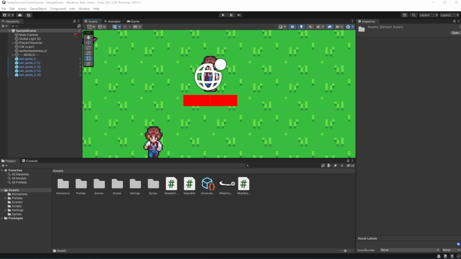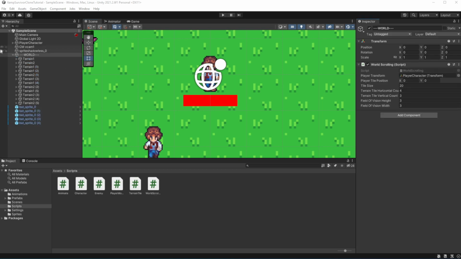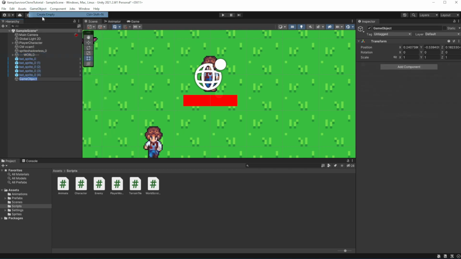Welcome to episode 6 of a Vampire Survivors-like game in Unity. Spawning enemies. So we have our enemies and attacking those enemies. Now we want to actually spawn the adversaries around the player.